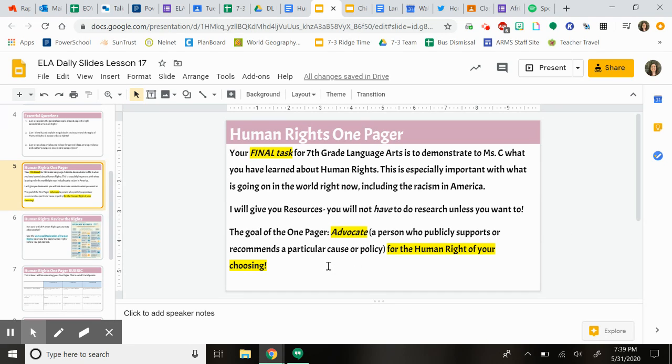I want to talk about the goal of the one-pager. Sometimes in one-pagers you have to answer specific questions. You don't have to do that with this human rights one-pager. What you have to do is advocate for the human right of your choosing. Just so we are all clear, an advocate is a person who publicly supports or recommends a particular cause or policy. So you are supporting or recommending a particular human right.